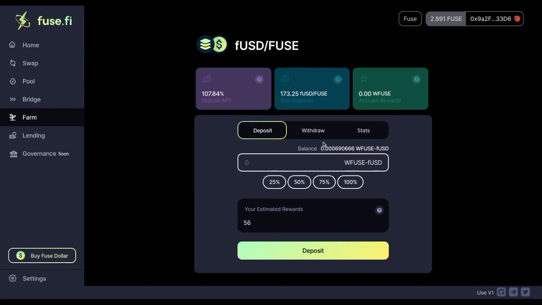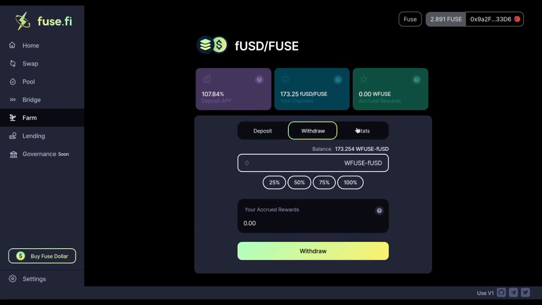So now, when your rewards have been accrued, you can come down here and you can withdraw. You can always withdraw your balance at any given time as well. You don't have to wait to do anything. It's as simple as just hitting 100% here, withdraw, approve on your MetaMask, and your tokens will now be refunded back to your wallet.